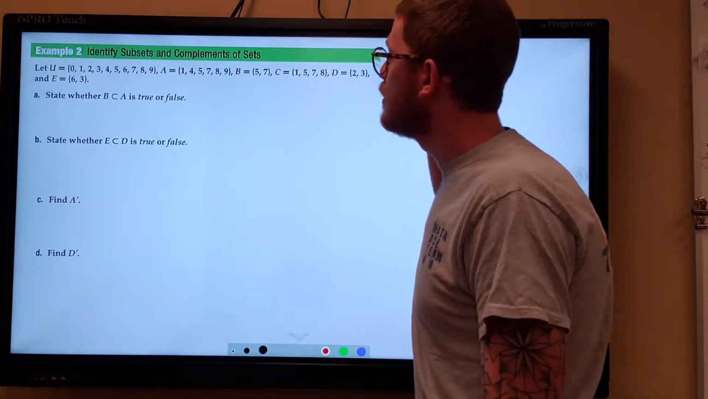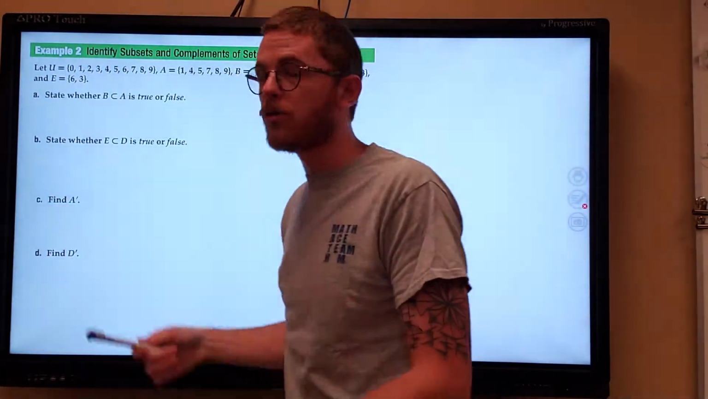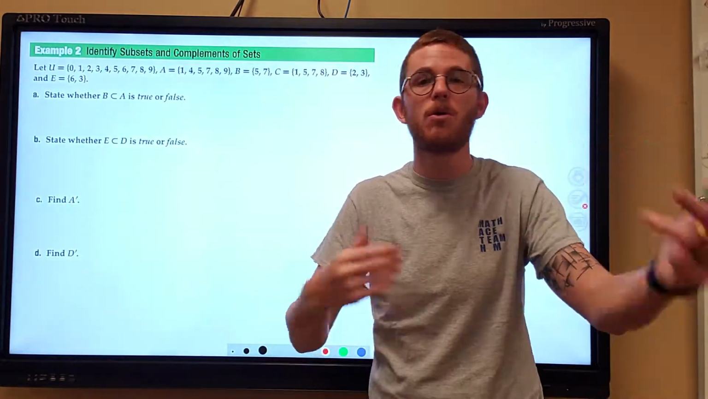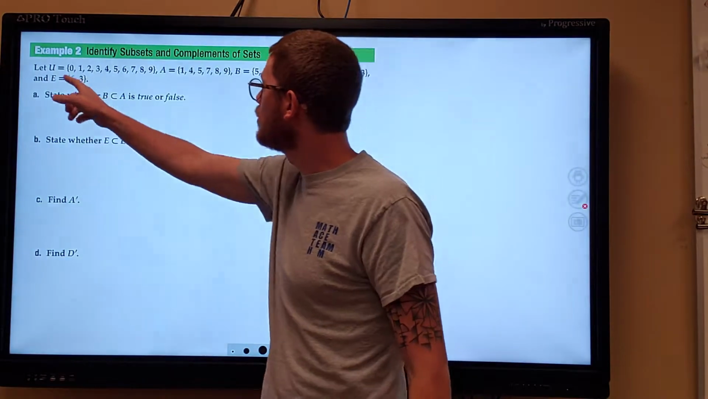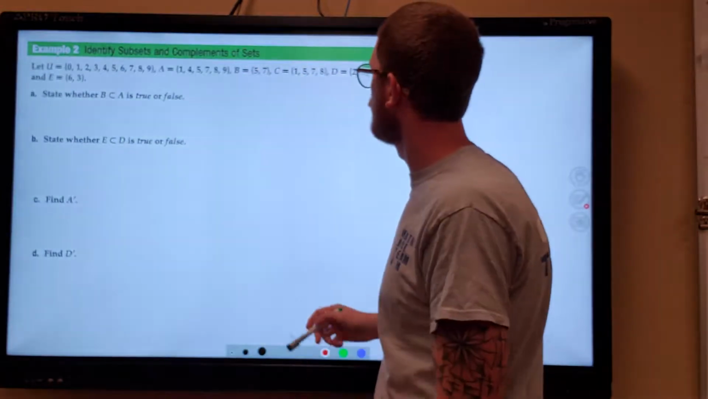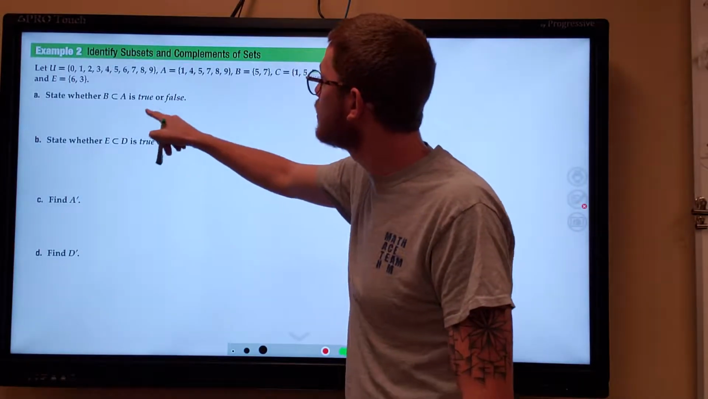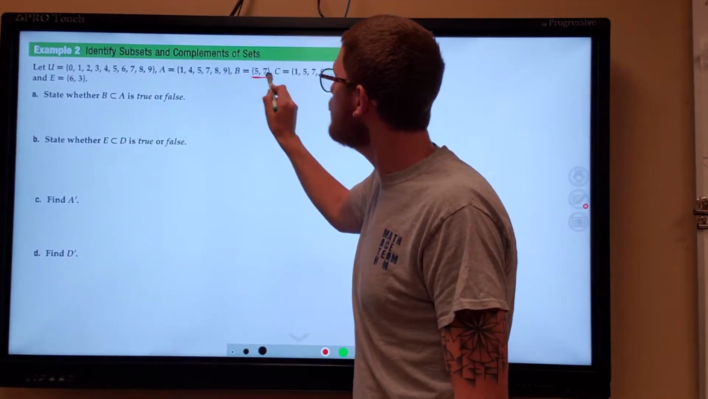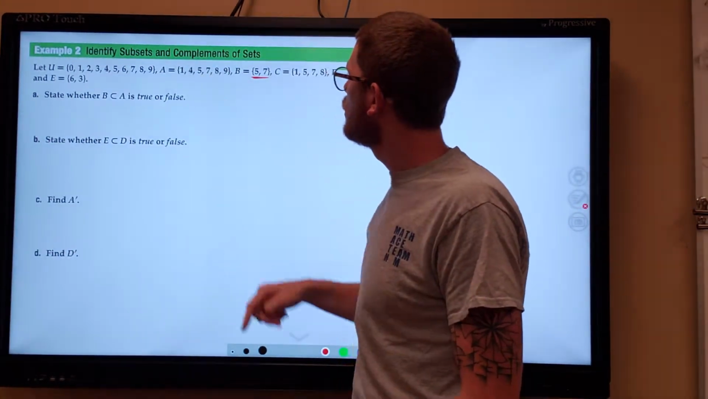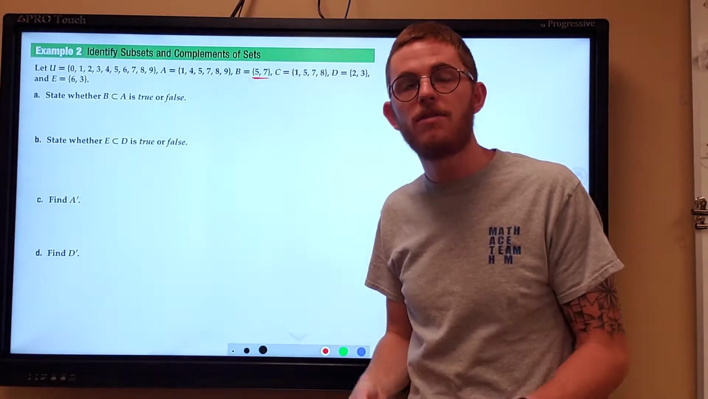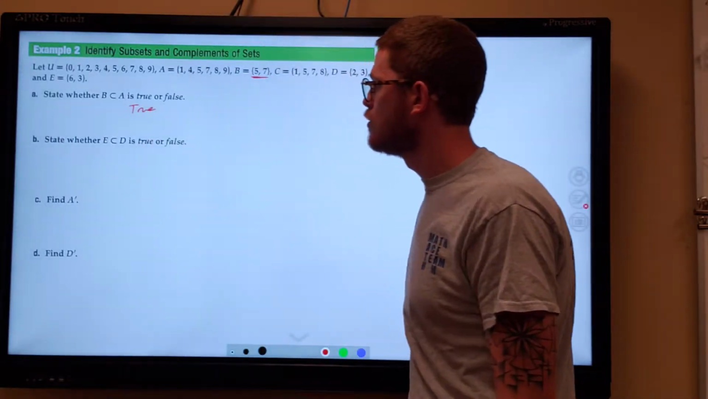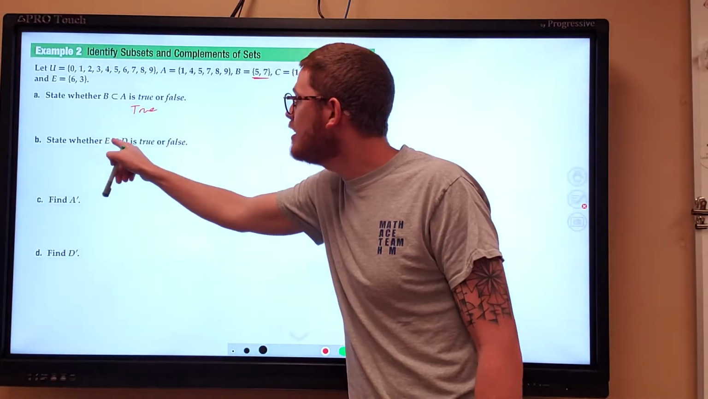Okay, we've been given these lists. Notice here, U, our universal set. This is the group of all the numbers we're working with. This is everything we're working with right here. First it says, is B a subset of A, true or false? Well, in order for B to be a subset of A, everything in B has to be in A. B is 5 and 7. Looking there on A, 5 and 7 are part of A, so this is true.